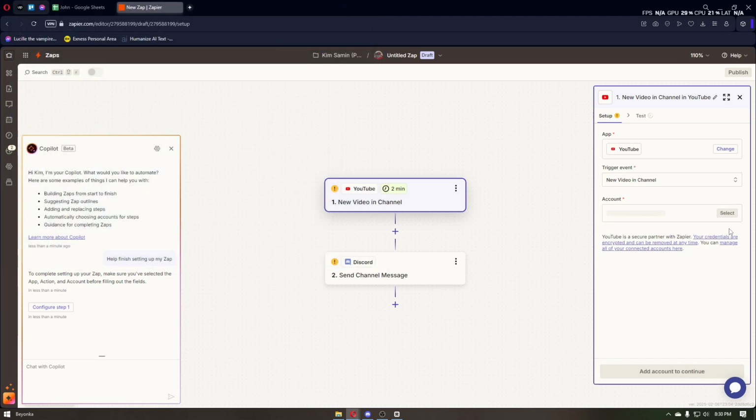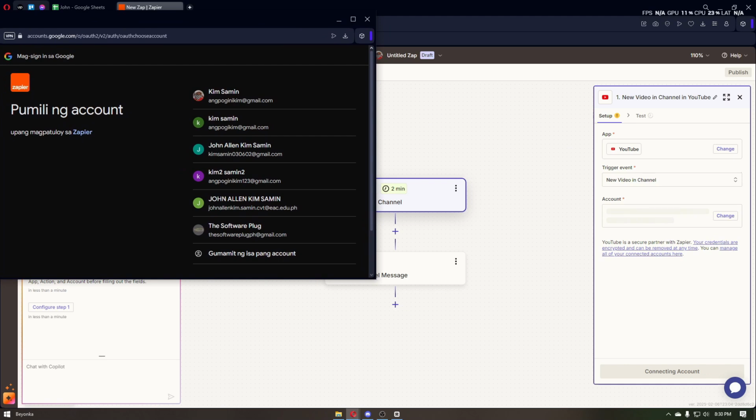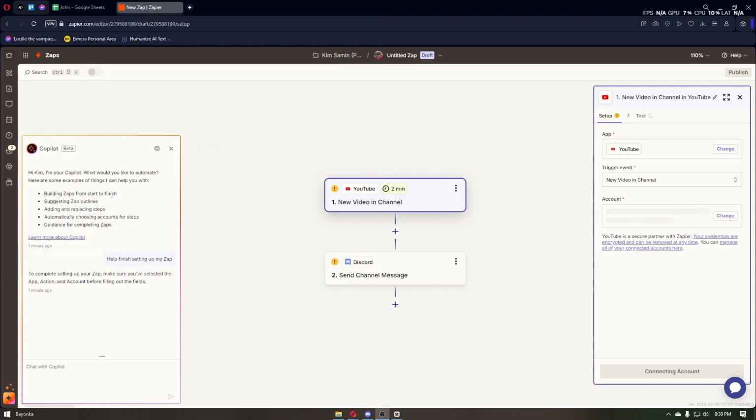So you can just click on the sign in account button, and from there you have to choose your Google account or YouTube account. So just go ahead and allow permissions on your YouTube channel, and from there, as you can see, we have successfully linked our YouTube account to Zapier.